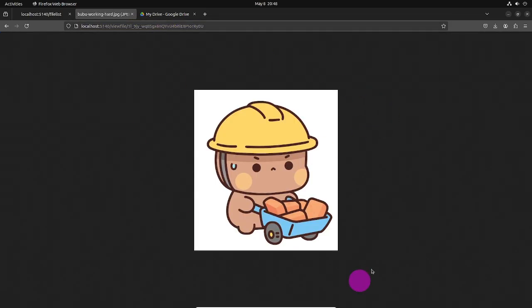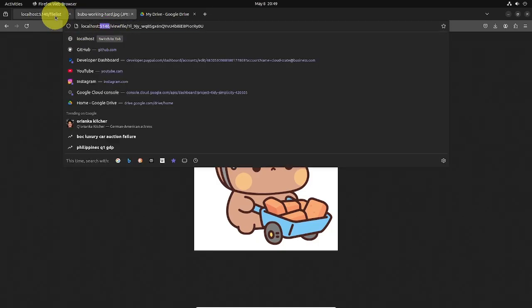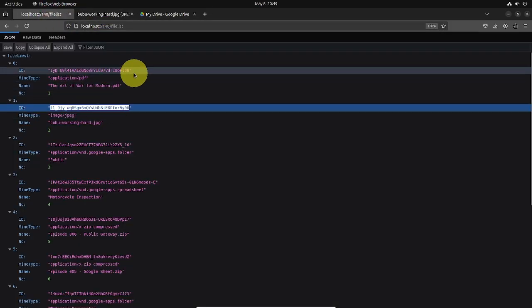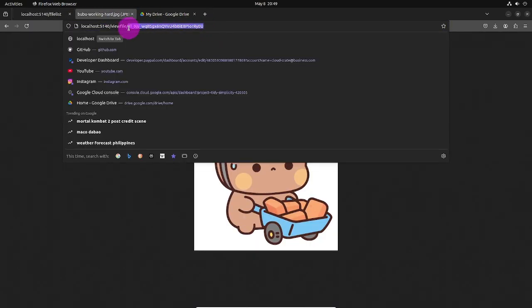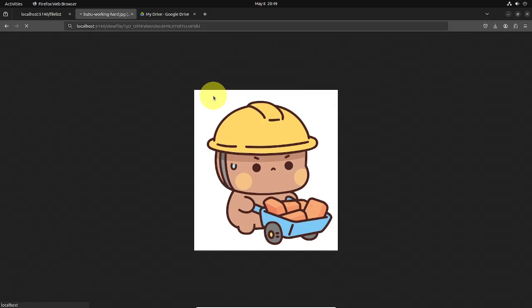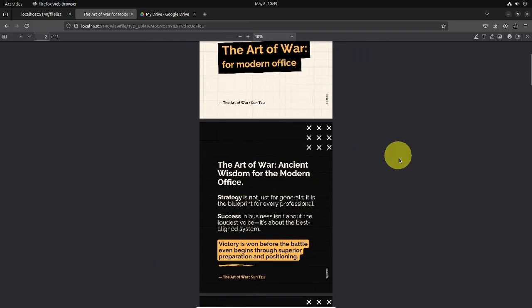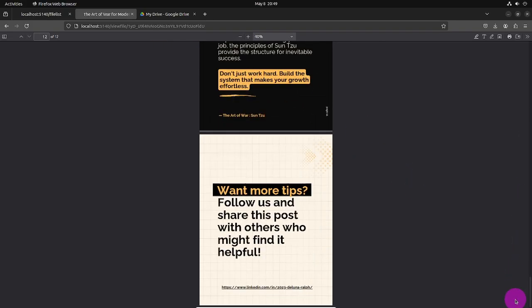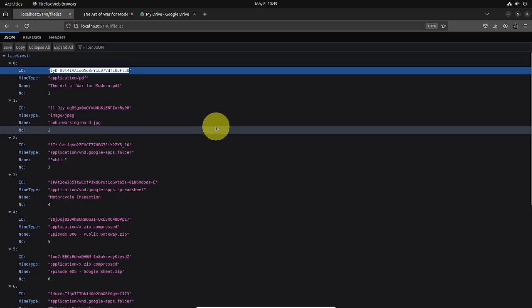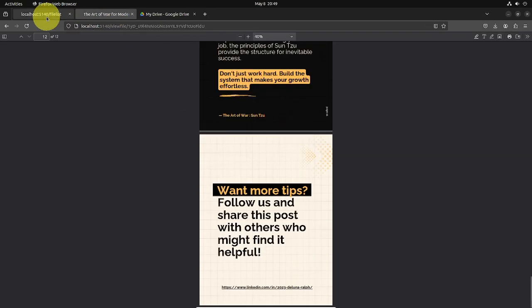As you can see, we have successfully retrieved the image from our Flask endpoint. So let's try another file, this time a PDF file. So this will take time since this is a huge PDF, but as you can see, it successfully retrieved the PDF file. So far the items that can be displayed in the browser are PDFs and pictures.